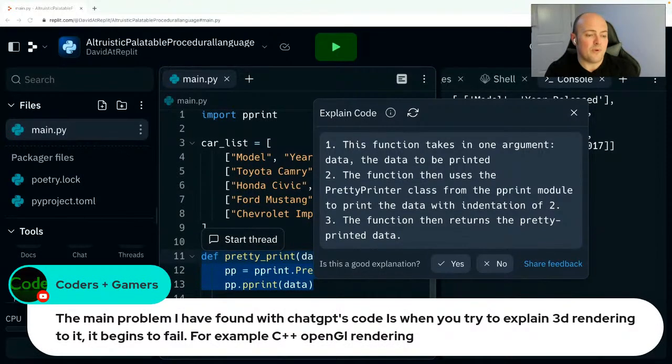Codes and Gamer says, the main problem I have found with ChatGPT code is that when you try to explain 3D rendering to it, it begins to fail. I'm sure it does. The problem is that 3D rendering is not really esoteric, but it's certainly more esoteric than code that prints out a list. And I think the more esoteric the code is, yes, you are going to struggle with it, because the AI just hasn't got the data set to be trained on properly. What we need is some sort of combination between humans dumping their knowledge into a place where an AI can access it, because then we'd get all that specialism going on. I don't know how realistic that would be to do, but there we go.